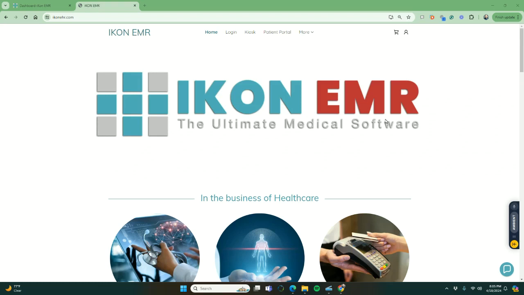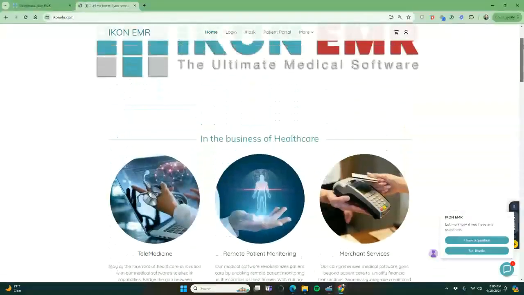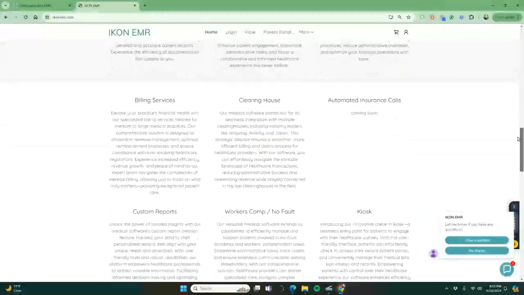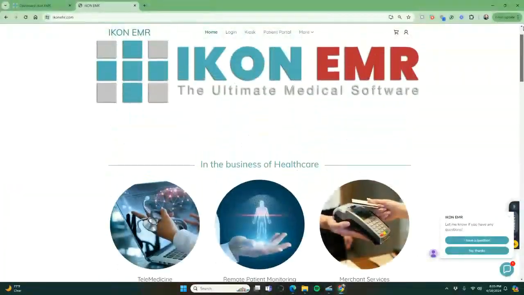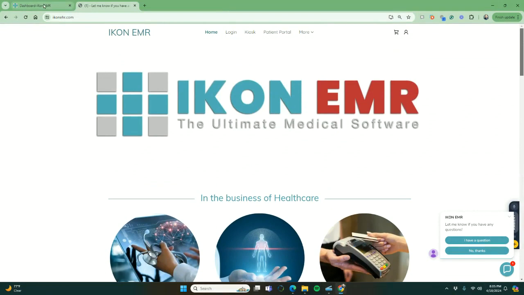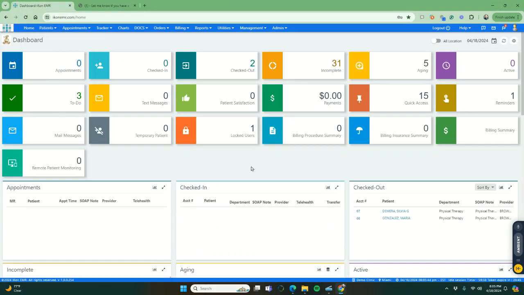Here you can scroll down and you will see a lot of different features that we have. However, you will not see the more proprietary features that we have because we want to keep that a little bit more private. The software is 100% cloud-based, so meaning that you can log in 24 hours a day from any part of the world.